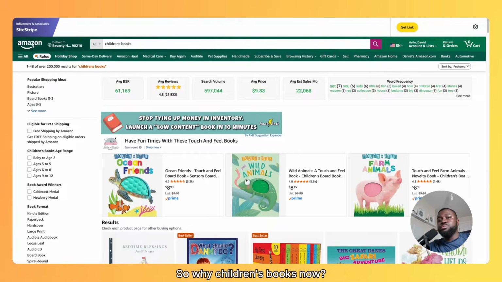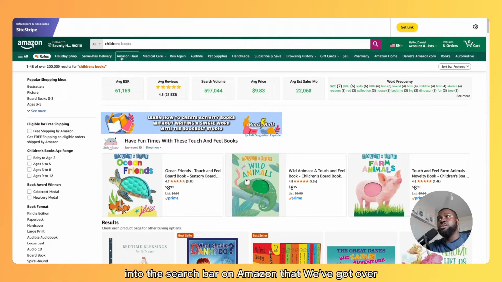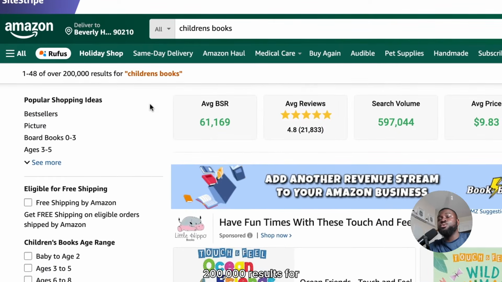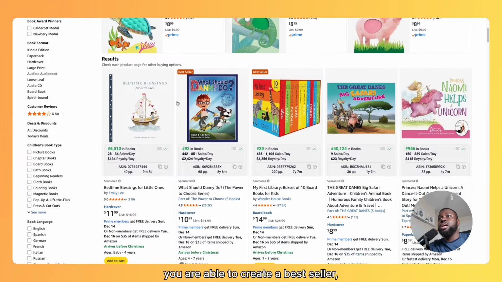So why children's books? Now they are hugely popular on Amazon. We can see here by just typing children's books into the search bar on Amazon that we've got over 200,000 results for children's books, which does mean that there is a huge amount, but there's also huge potential as well, because if you are able to create a bestseller, as we can see two here, they are running ads, which is something that you can do as well.